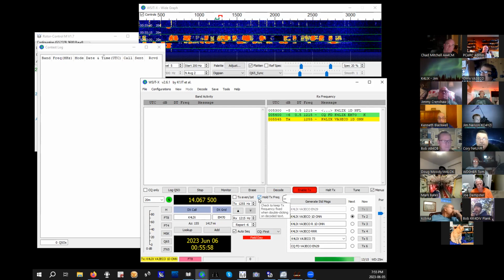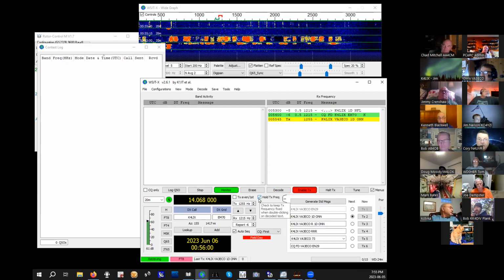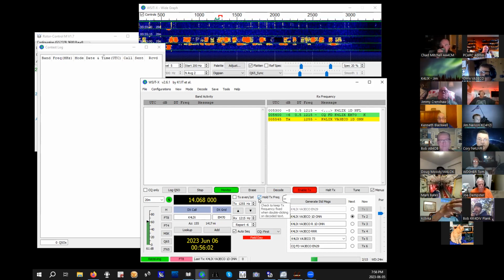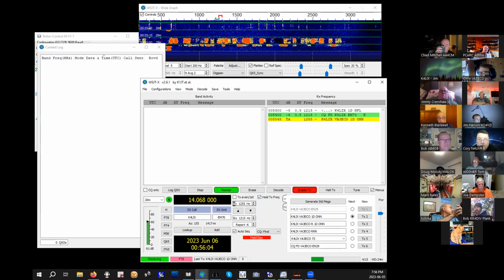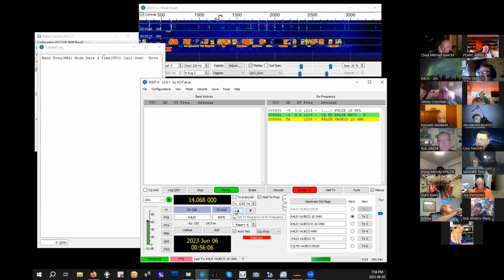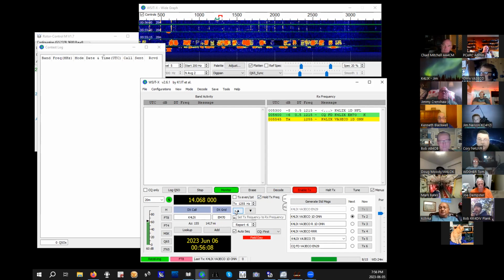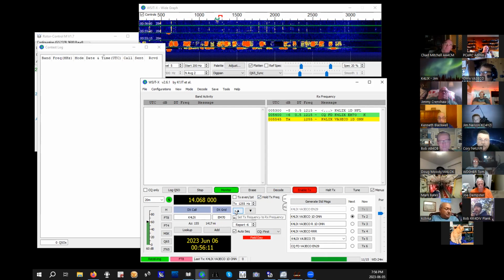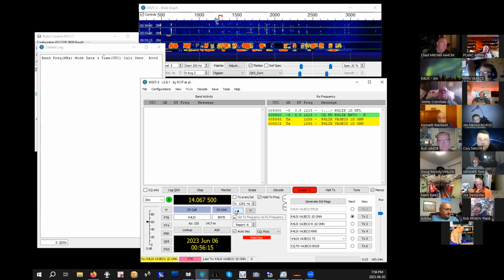If you're working a guy that you really want and you're having trouble with him, then I would click this up arrow and jump to his frequency until you work him, because he's probably in a clear frequency for himself, so that he could hear you. But when you're done with him, move away from his frequency. It's bad etiquette to jump to his frequency and stay there, start calling CQ on his frequency. That's kind of a no-no.